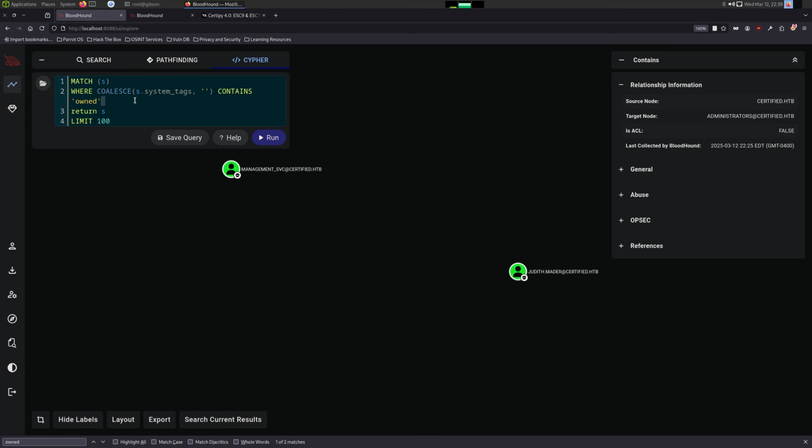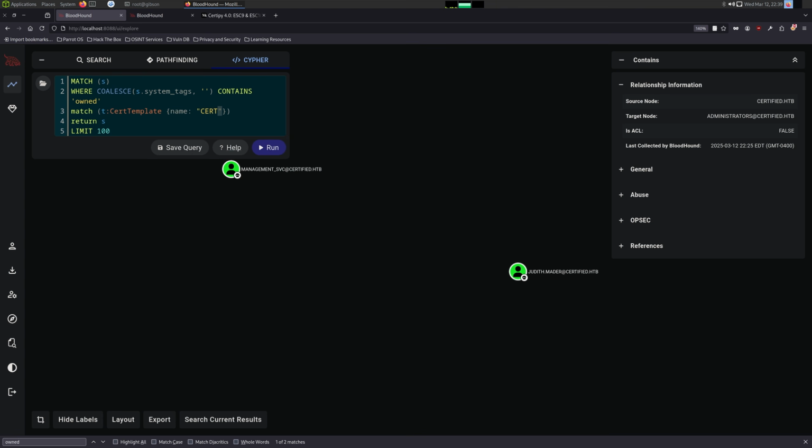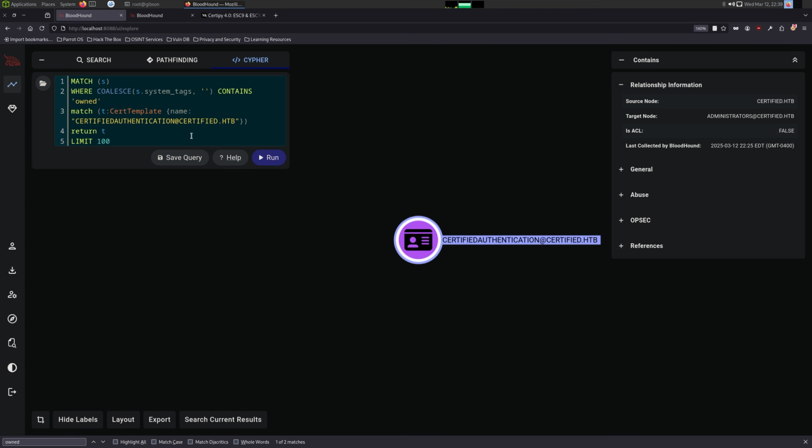So what we want to do now is create another grouping. So we'll do match. I'm going to do T for template. So assign the cert template to T, where the name is equal to certified authentication at certified. I hope I typed that right. So right here, we have all the users as S, and now as T, we're matching that. If I return T, yes, we just get this one template, right?